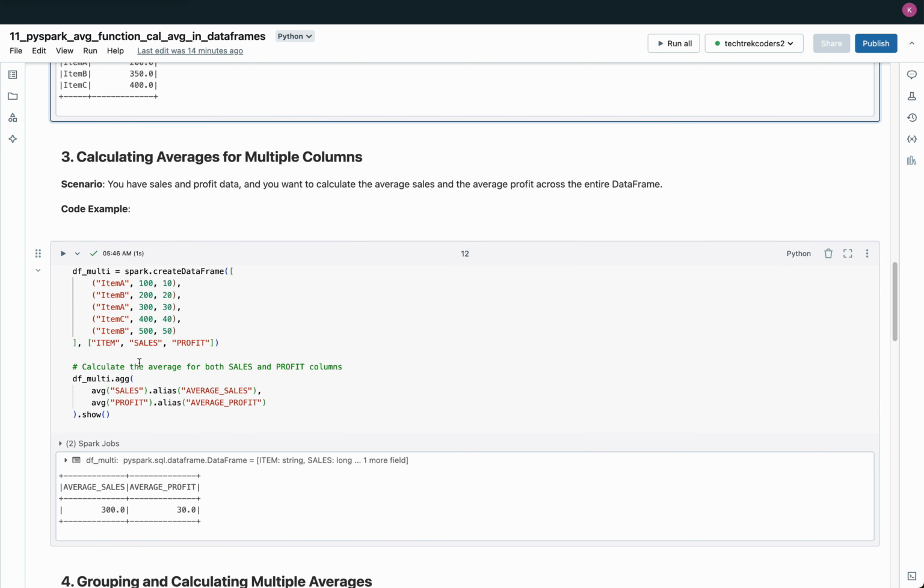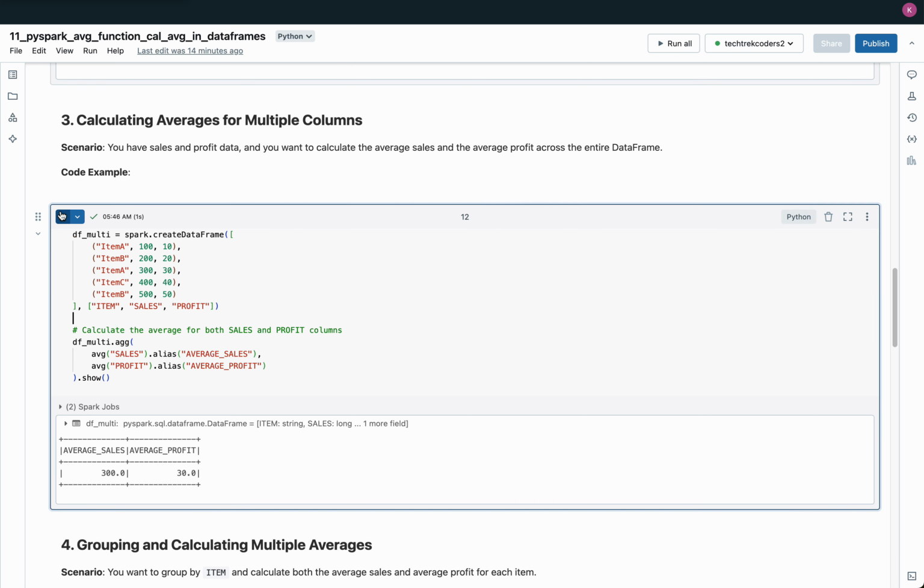3. Calculating averages for multiple columns. In this example, we are working with a PySpark data frame, df_multi, that contains sales and profit data for different items. The data frame has three columns: item, sales, and profit. The item column represents the name of each product, the sales column contains the sales value, and the profit column represents the profit earned for each sales transaction.